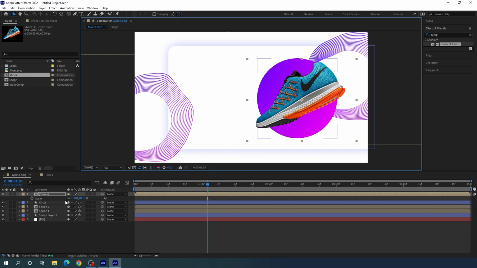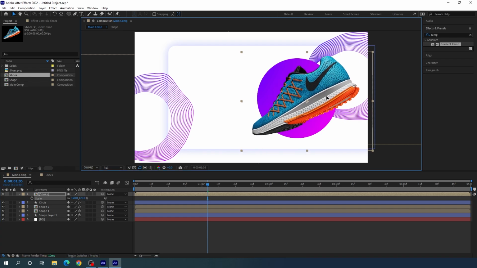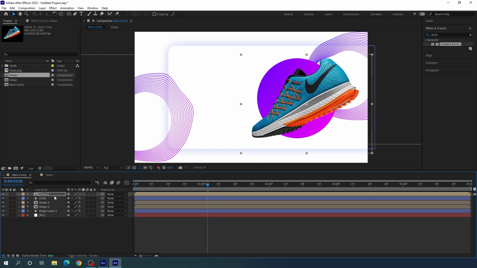Hit S on the keyboard to open the scale property. Let's increase the scale value and set the value maybe 120%. Place the shoes image just like that. Alright, now you can close the shoes layer.